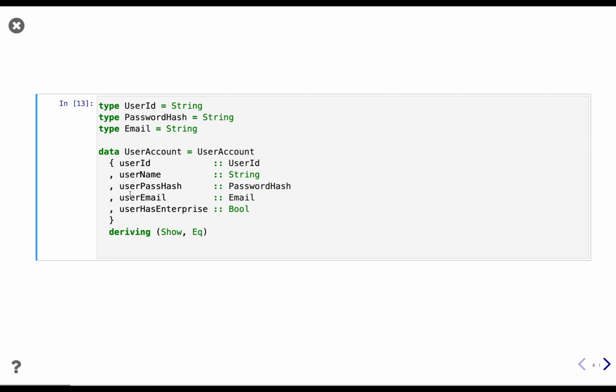We have user email that holds their email, and the user has an enterprise Boolean flag, indicating if the user is part of the enterprise plan. Now we'll create 6 dummy functions to validate all these fields, same as before.